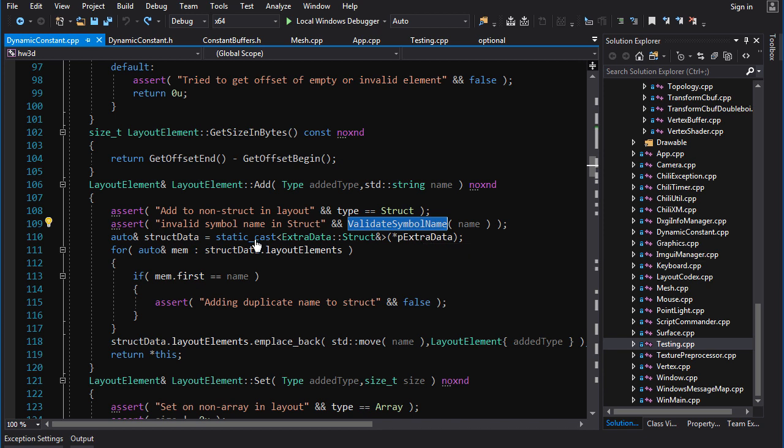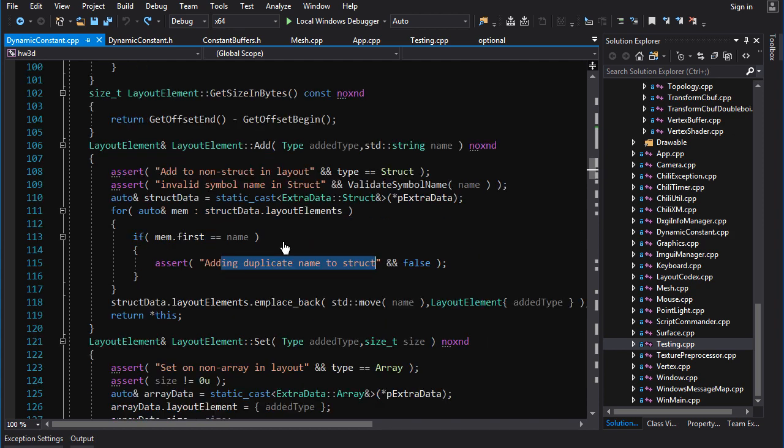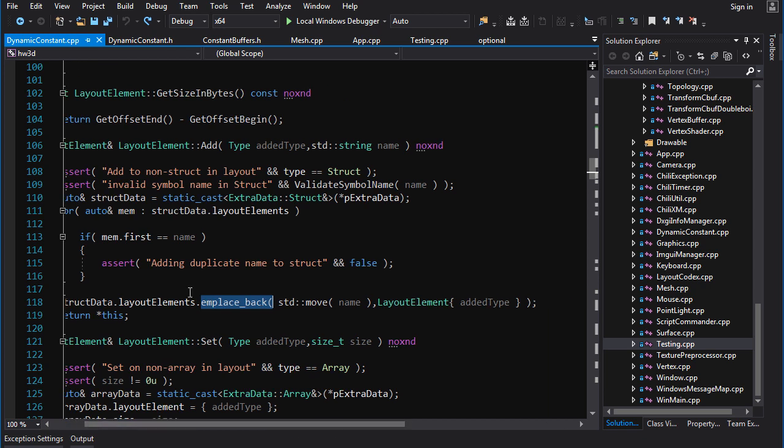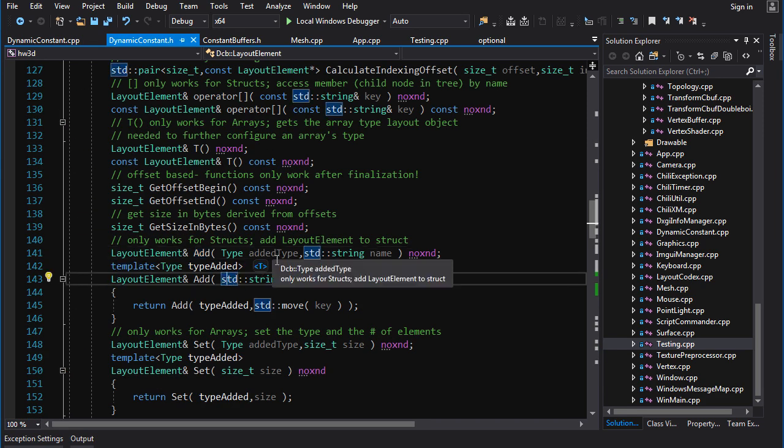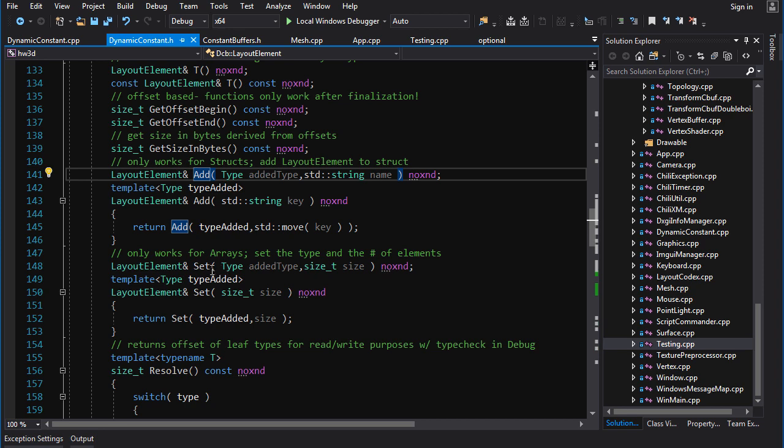Then we are going to loop through all the elements in the struct. Make sure that we haven't duplicated the name, and if not, then we're just going to emplace a new pair, which has the name and a layout element constructed with that type. So there are no real big surprises here. This just sets the type for an array.